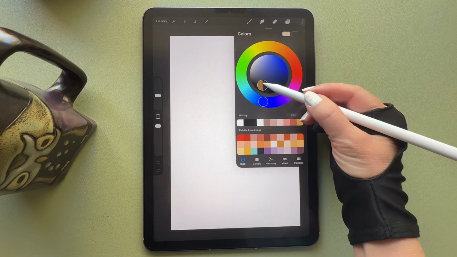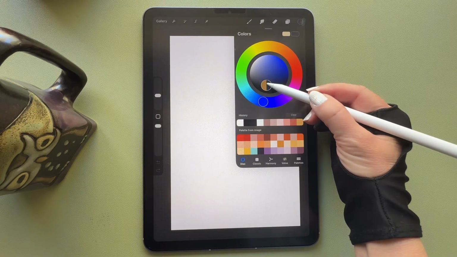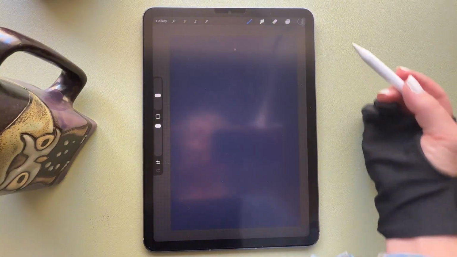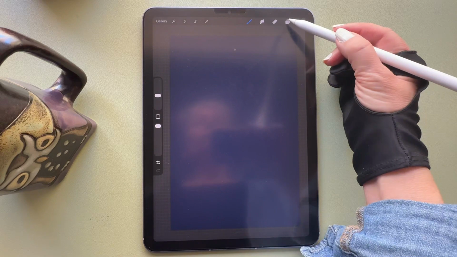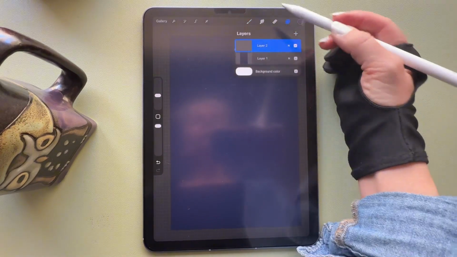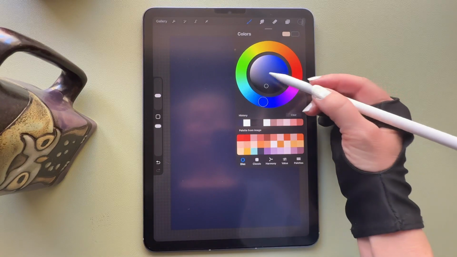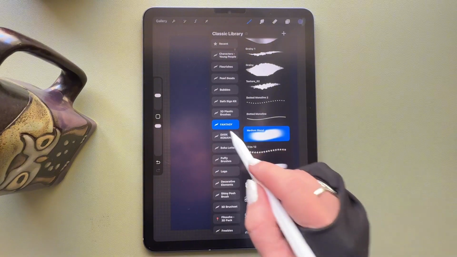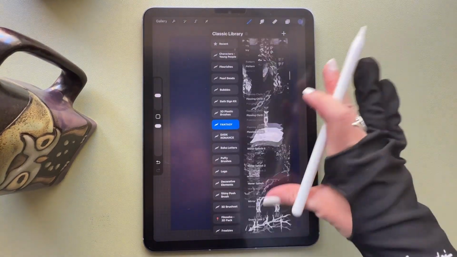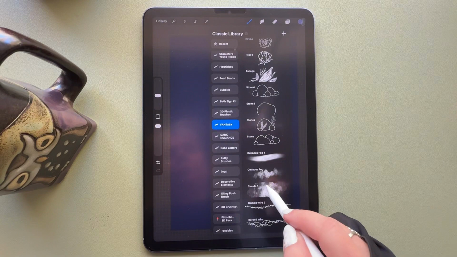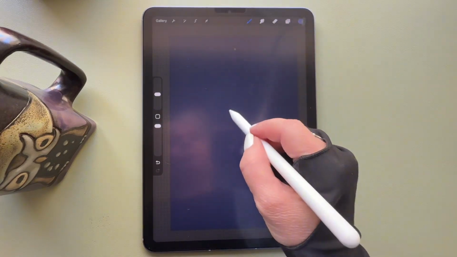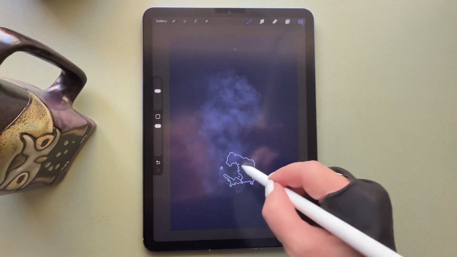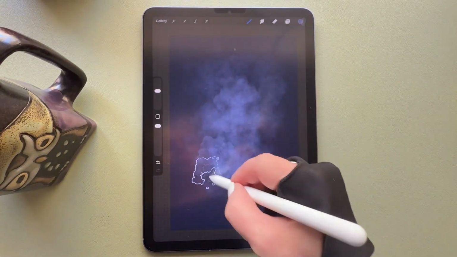Let's start with a dark muted blue background. I like to create my own background layer rather than use the default layer just because it gives me more freedom to adjust things later. I will add another layer and create a foggy appearance. I will scroll all the way down and choose clouds. And I'm just lightly brushing clouds or fog over the canvas.